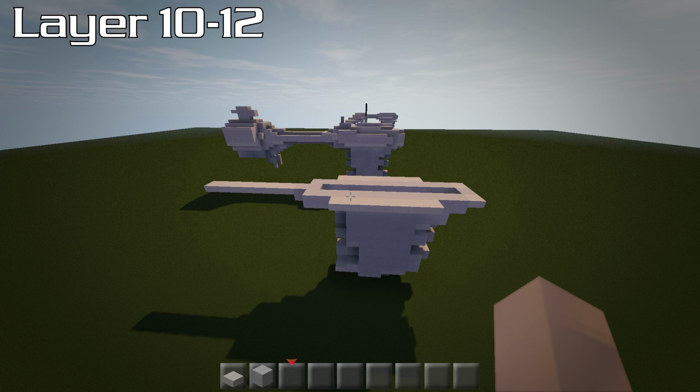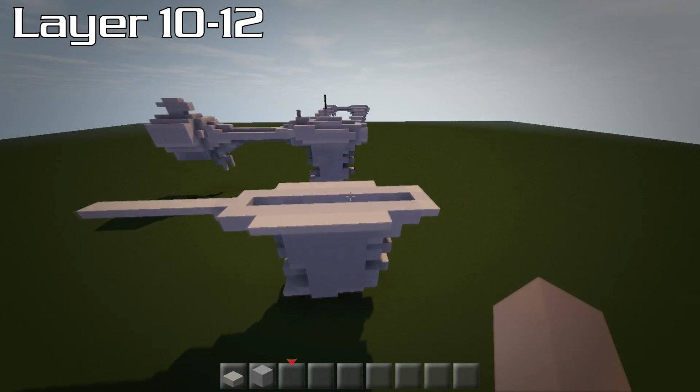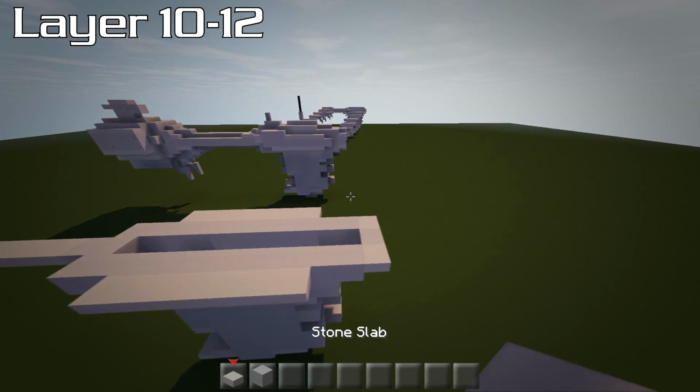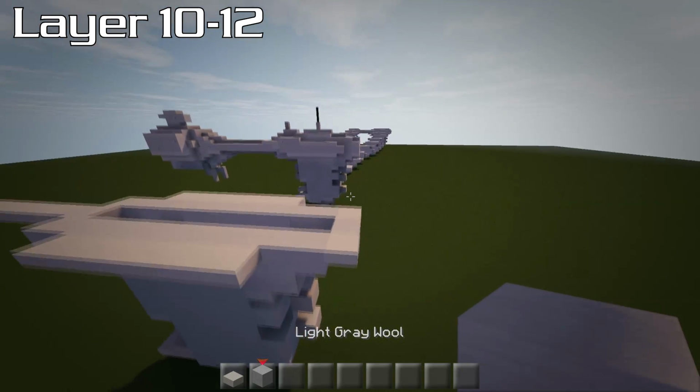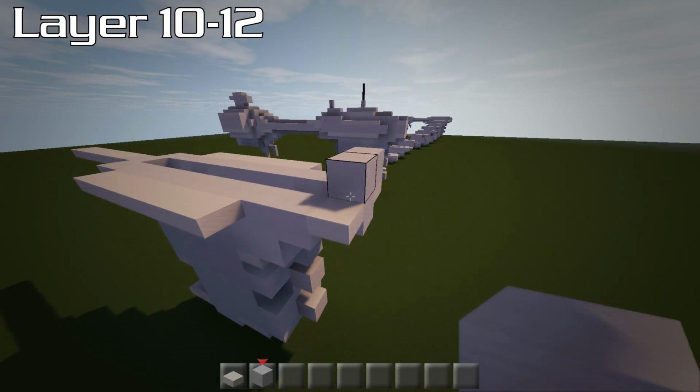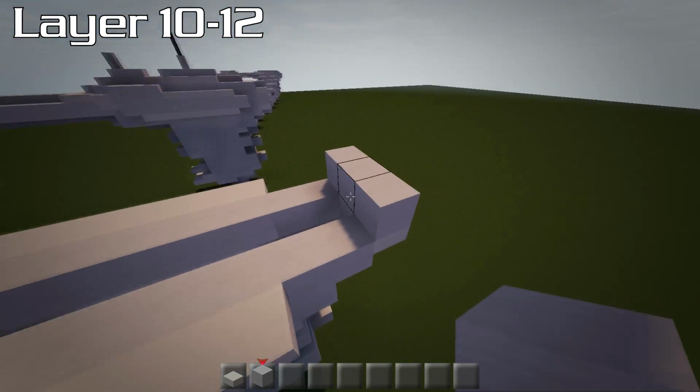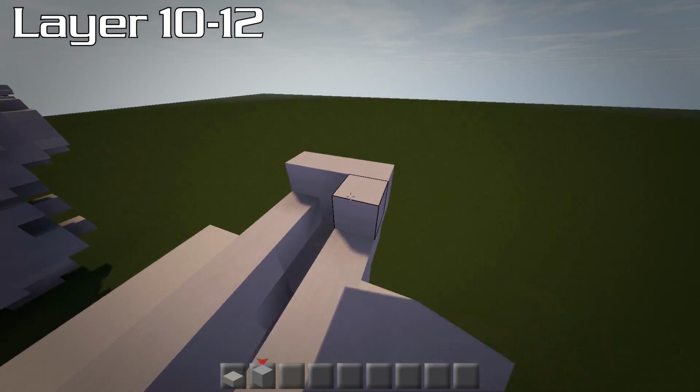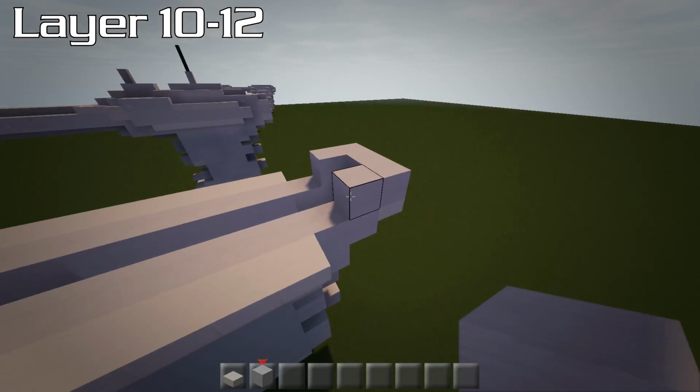Okay, so now we're going to get on to layers number 10 to 12. Yep, just grab your good old light grey wall block, and we're going to have 3 on top of this one. 1, 2, 3. And then what we're going to do is we're just going to add an extra block onto the side of this one and onto the side of that one.